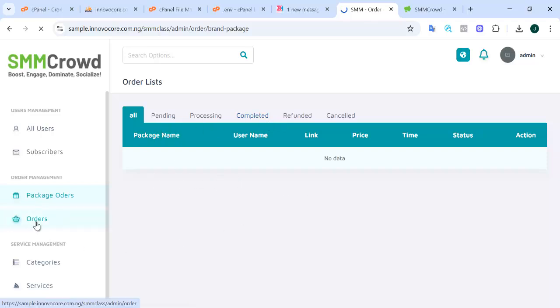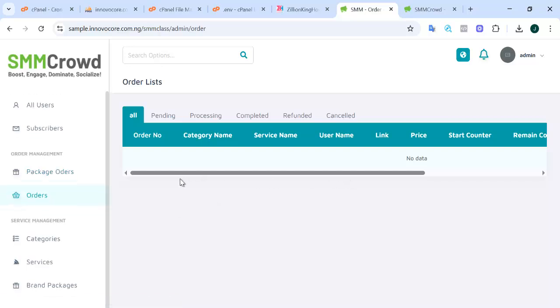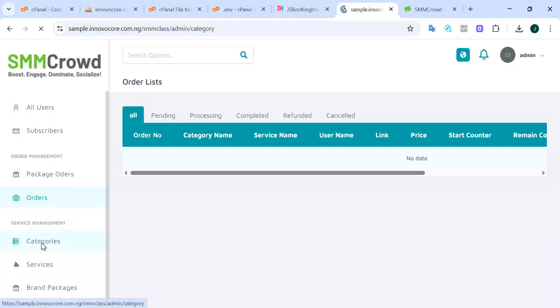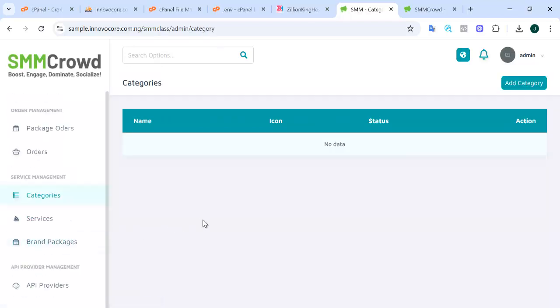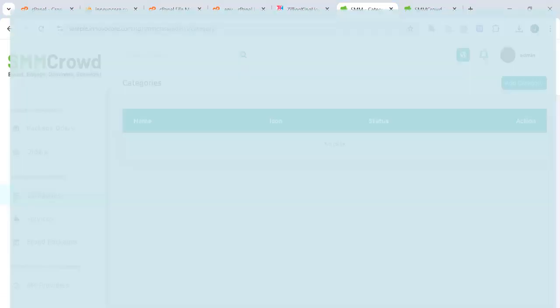So this is orders. This is the orders from your users too. The same thing with the package orders. So the categories, this is the categories you create for your website.